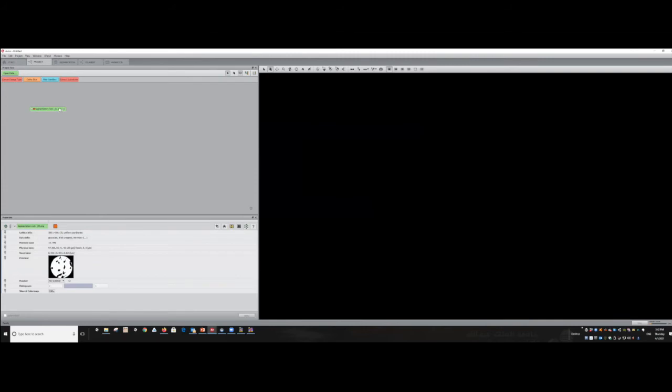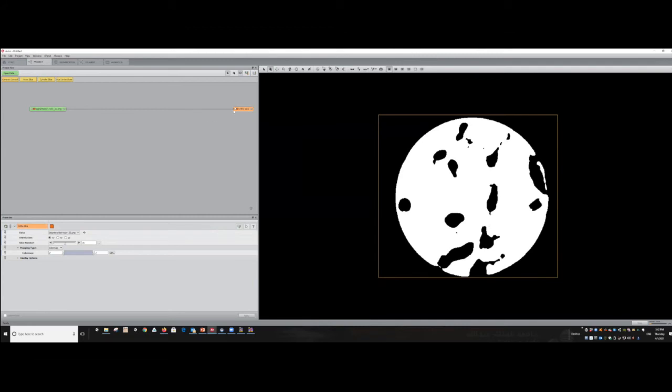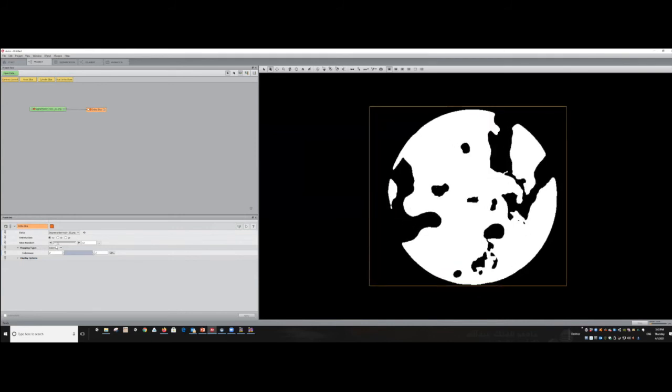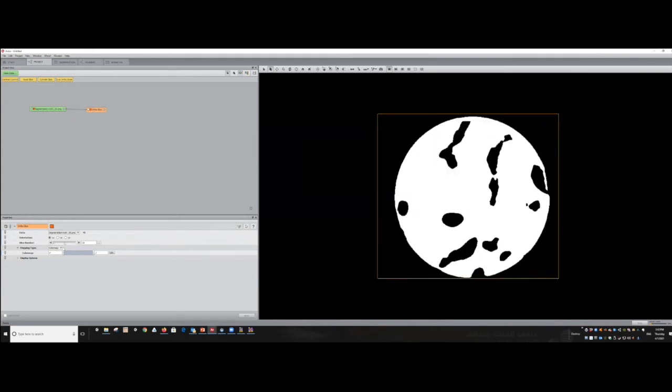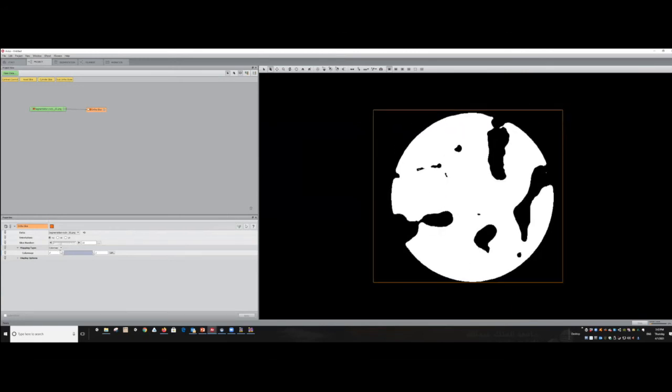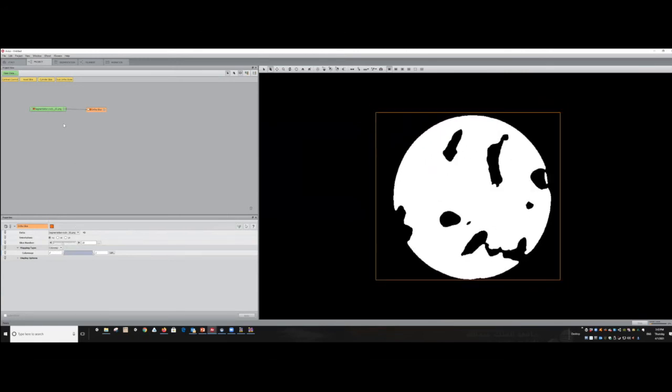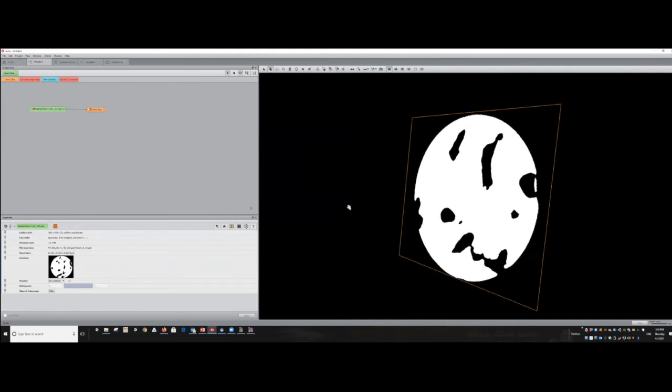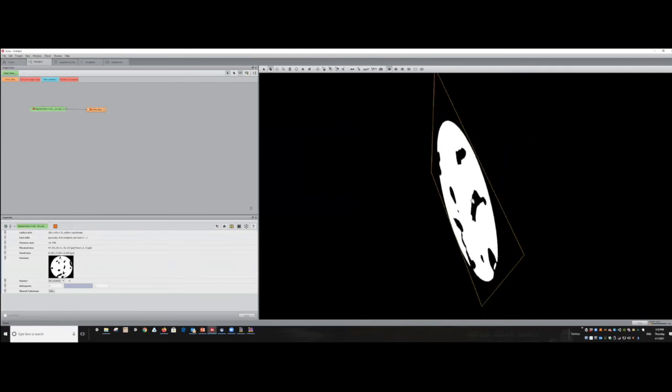All right, so this is my new labeled stack, the new image sequence. If I attach it to an ortho slice, I can see that this is my new segmented binary image, the new segmented labels image stack. And I'd like to look at the surface and generate a surface from this.